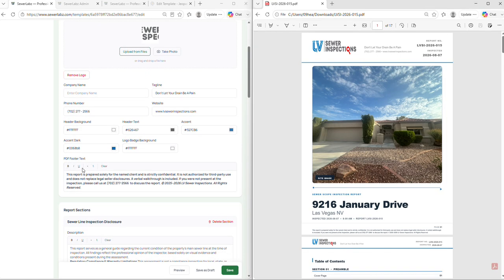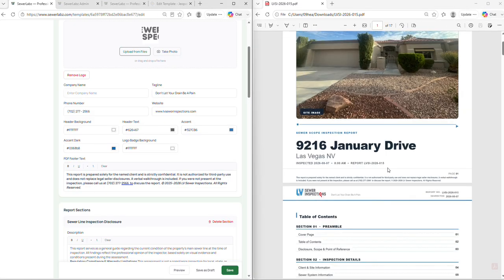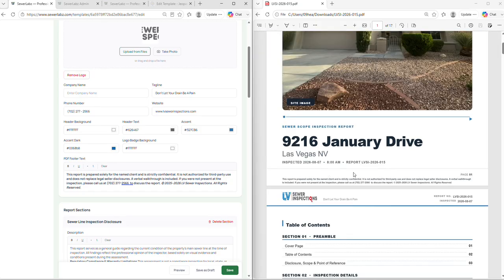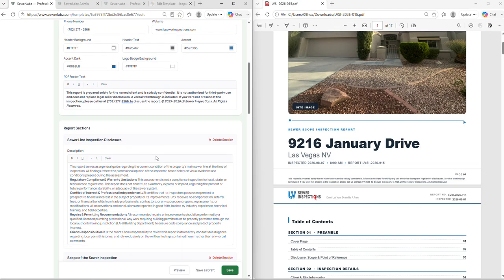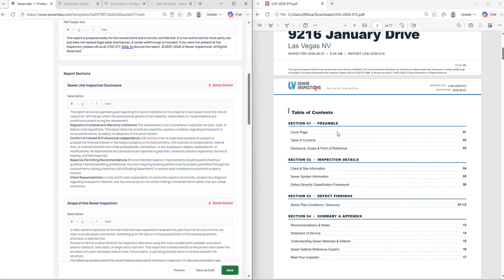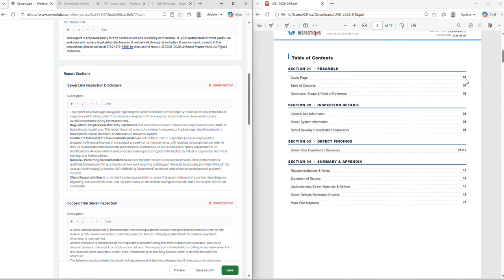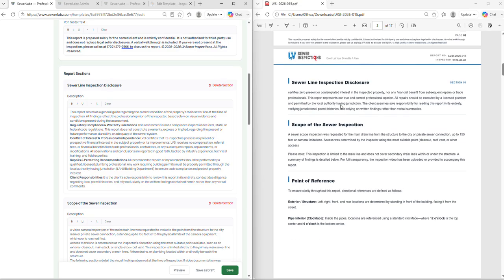Next is the PDF footer. This will appear throughout on every page. And this is fully customizable. And you can see how that looks on the report output, sorry. The table of contents, TOC, is pretty standard. It's going to update depending on how many pipe conditions or defects you report on. But all this will autofill as need be.